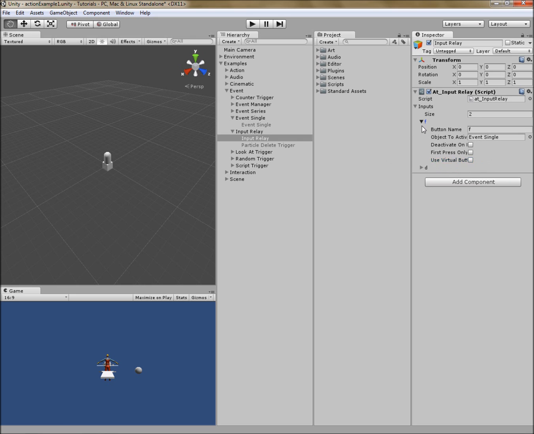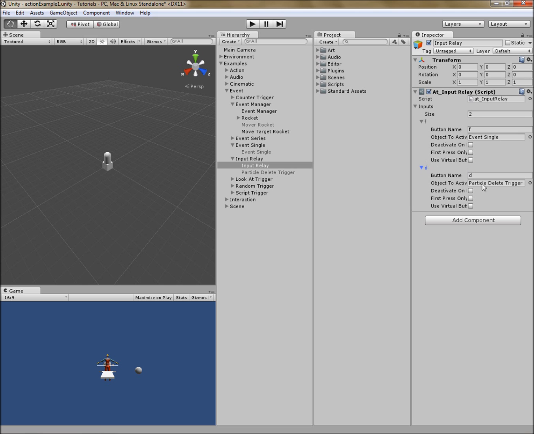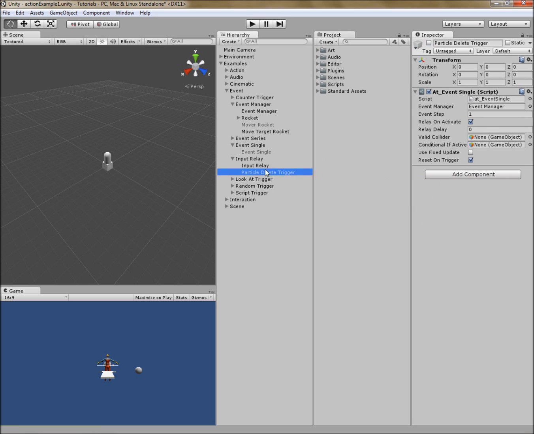Okay. I have two keys defined, F and D. They are set to fire the event single that we used in a previous example to fire this rocket. And I'm going to use D to activate this other trigger that will simply fire the second event, which will turn the particles off. So F to fire the rocket and D to delete the particles.